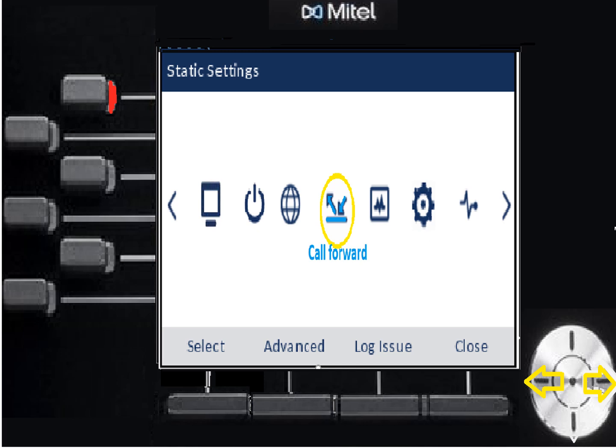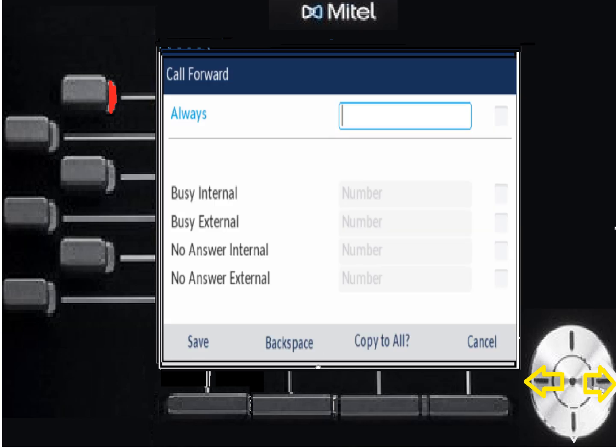So I would select call forward and it'll take you to this screen. And usually you just want to use the always. And you just type in the number like you would dial it, 9 and your area code and phone number. And then you will hit save and it'll activate for always, all of them.